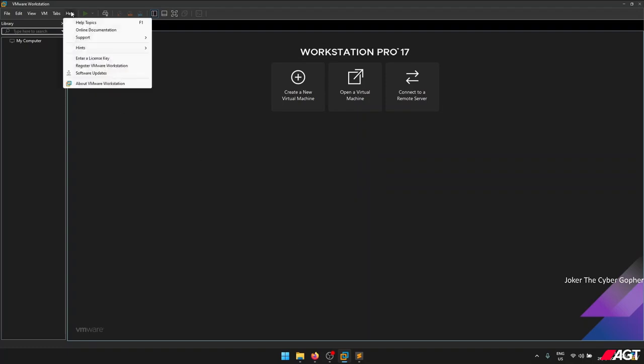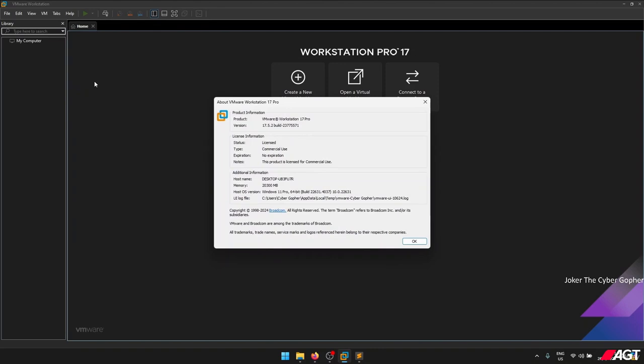Now let's come back on help, about VMware Workstation, and if we come right here, it says the status is licensed, commercial use, no expiration. This product is licensed for commercial use. We have activated the pro features, unlimited, no expiration date.